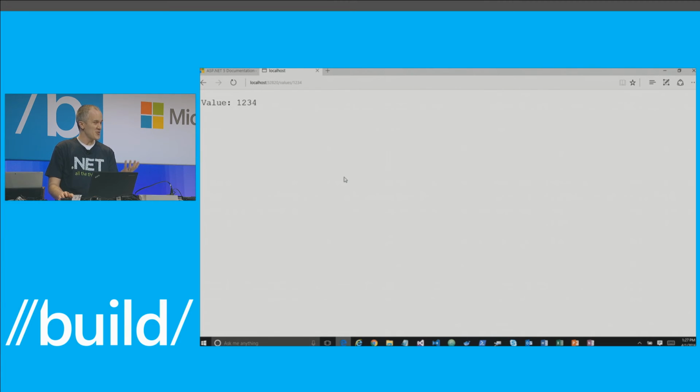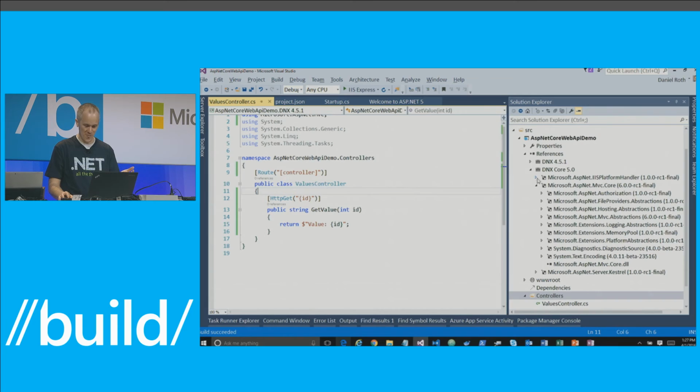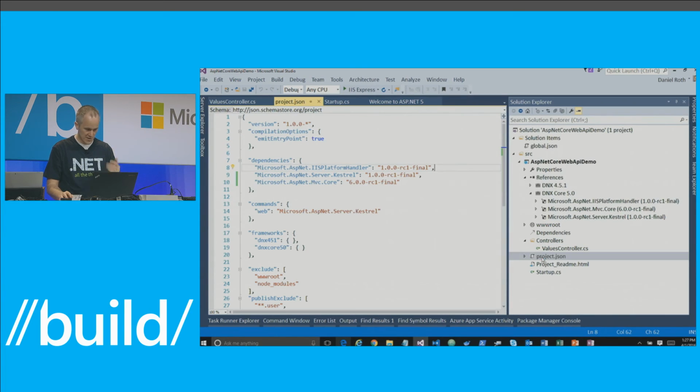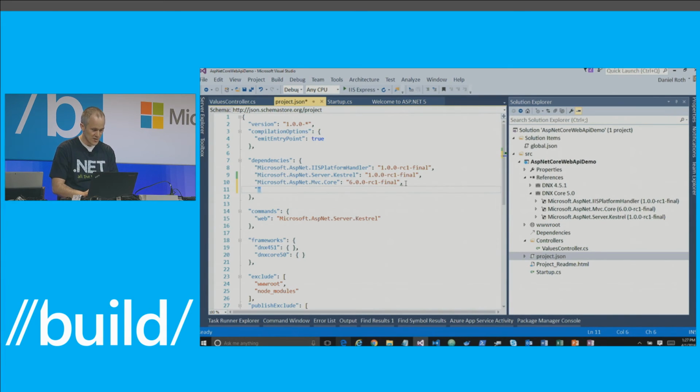Technically, there's not even support for JSON, actually. In this model, it's really explicit. If you want a JSON formatter to output something other than just a string, you have to add it. So let's go add it. Let me do that. Okay, so Microsoft.AspNet.Mvc.Formatters.Json.